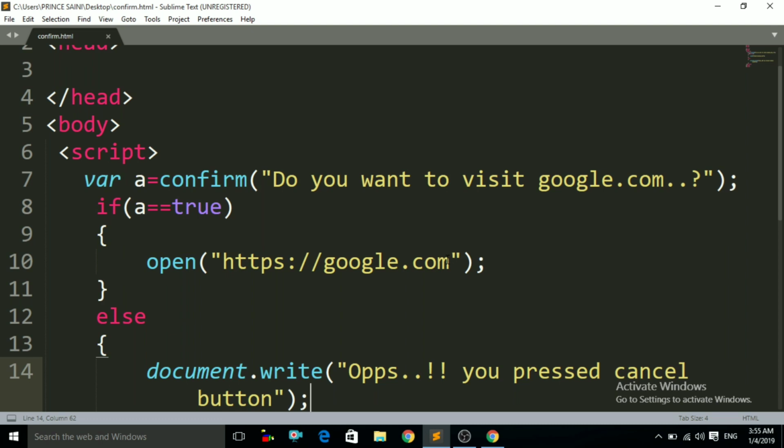So it is enough for today. In our next lecture we will study a very important concept of JavaScript, that is, functions in JavaScript.